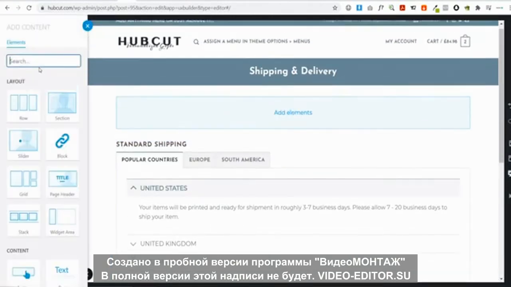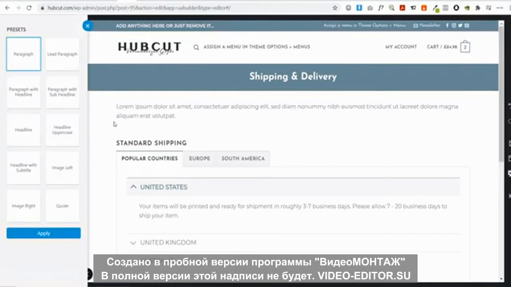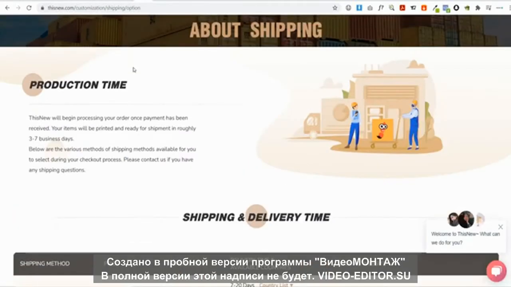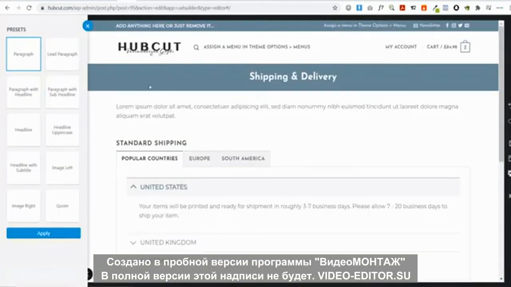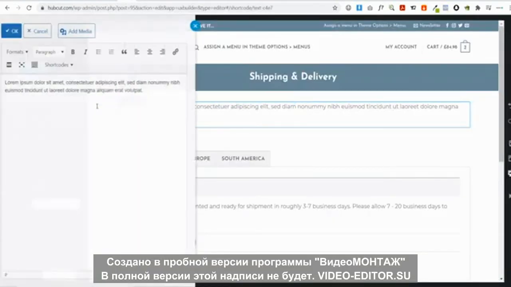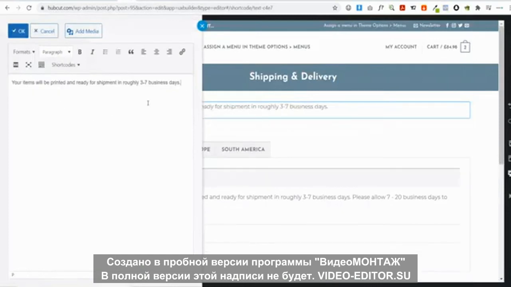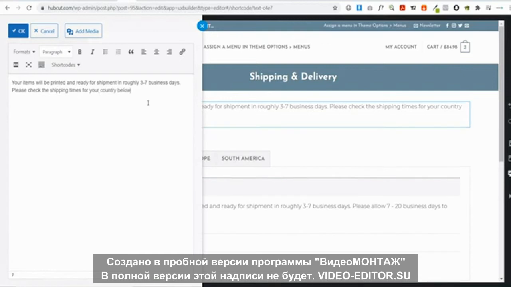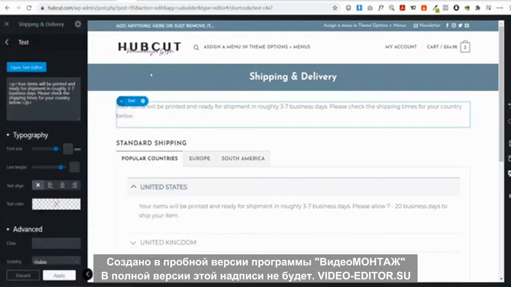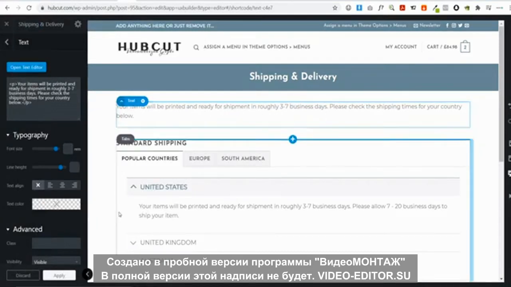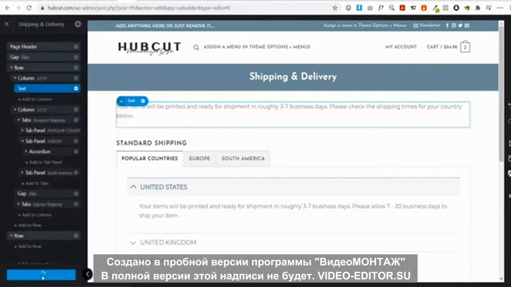We're going to add in text, and over here you can say, as a general rule of thumb, you could add this in here. So now what we can say is in here, please check the shipping times for your country below. So now that way you've reinforced that it's definitely going to take 3 to 7 business days at least to print the item. So I'm just going to hit apply and update.